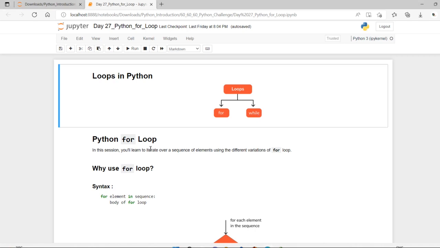Python for loop. In this session, we are just going to learn about iteration over a sequence of elements using different variations of the for loop. We use a for loop when we want to repeat a code block for a fixed number of times. The for loop in Python is used to iterate over a sequence, and iterating over a sequence is called traversal.